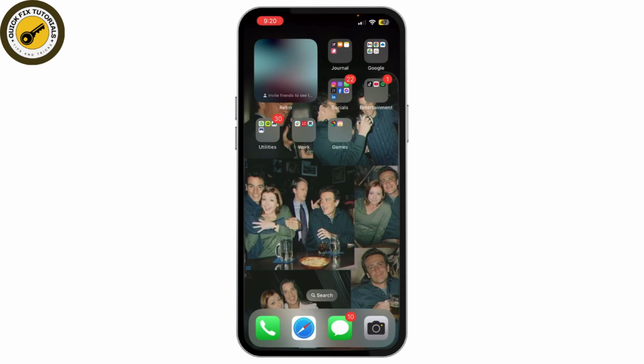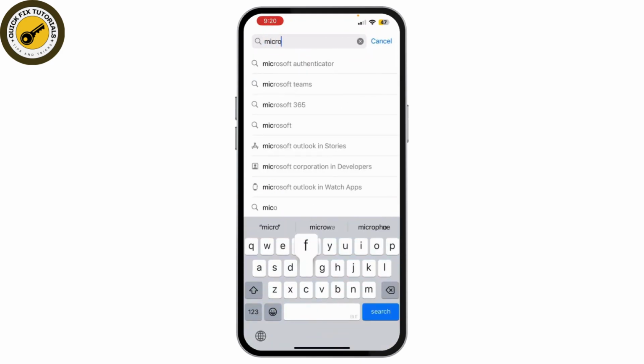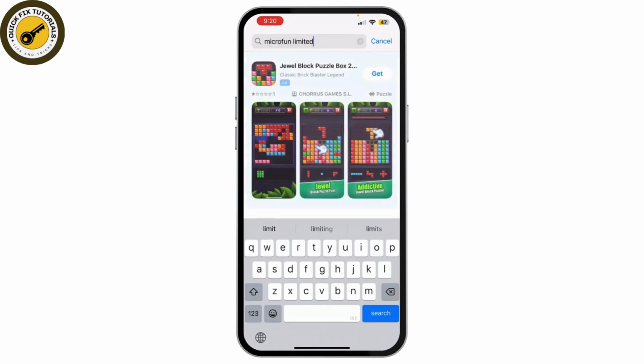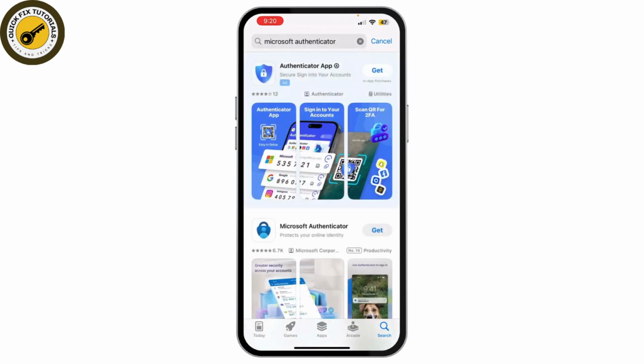Another possible fix is updating the app. Microsoft frequently releases updates to improve performance and fix bugs. So make sure you're running the latest version. Head over to your Google Play Store or the App Store and simply search for Microsoft Authenticator. And if there's an update available, simply update it.